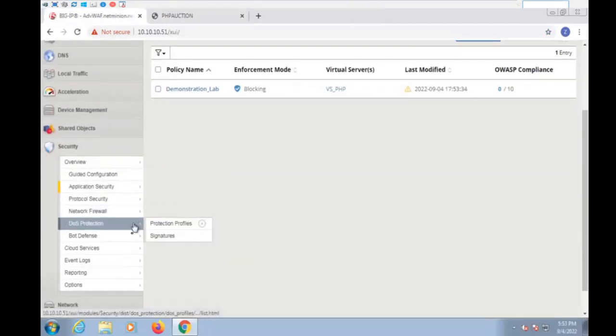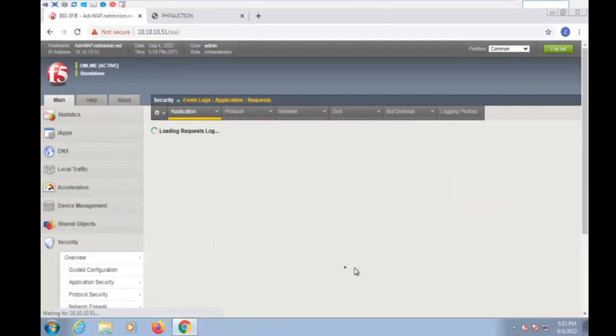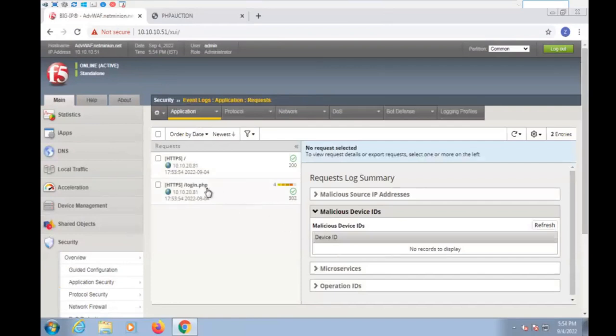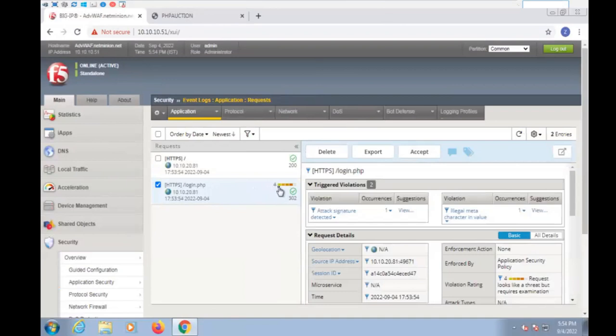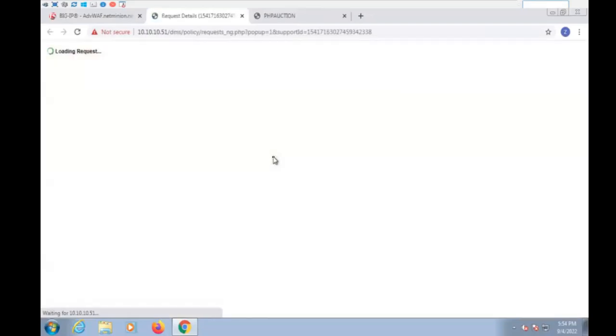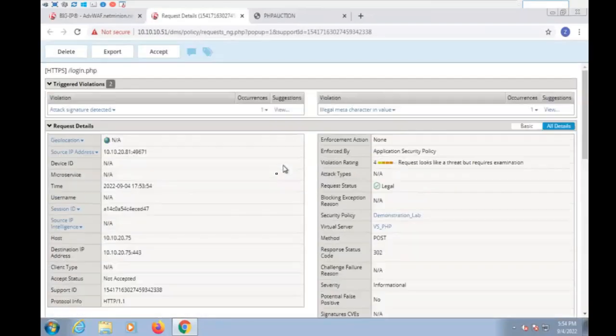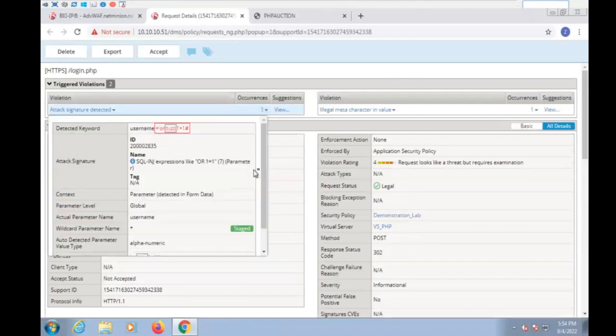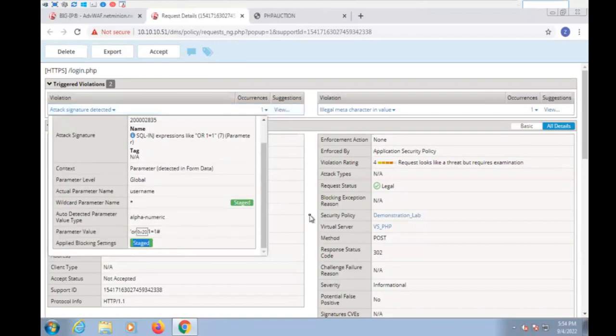But now if you go to the event logs, which are a bit like your logs, can you see it is showing that this request has some sort of problem, and that is the reason there is a threat scale at level 4. Let me make it bigger. There is an attack signature detected. You can see the same string we applied over here. It got detected by my F5 ASM box, but currently it is not blocked.